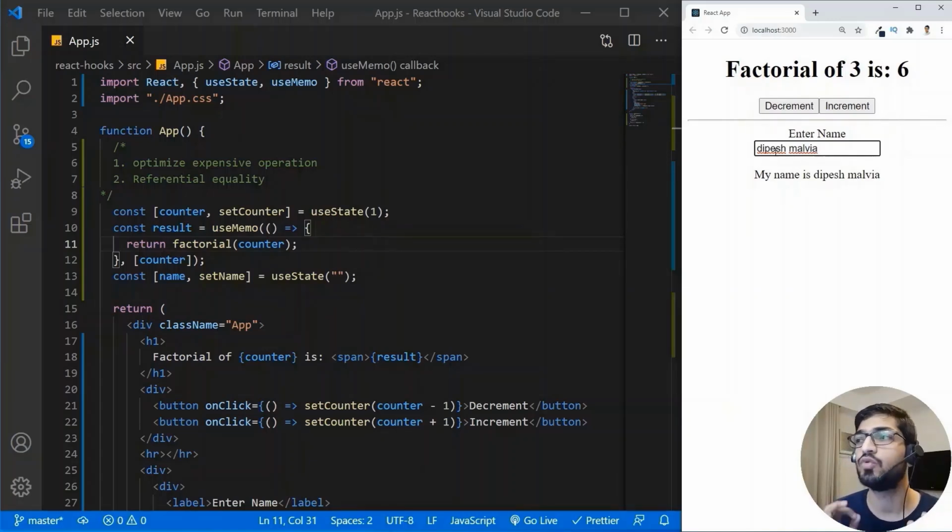So this is where you will use the useMemo, but that doesn't mean that for every function you are going to use the useMemo.